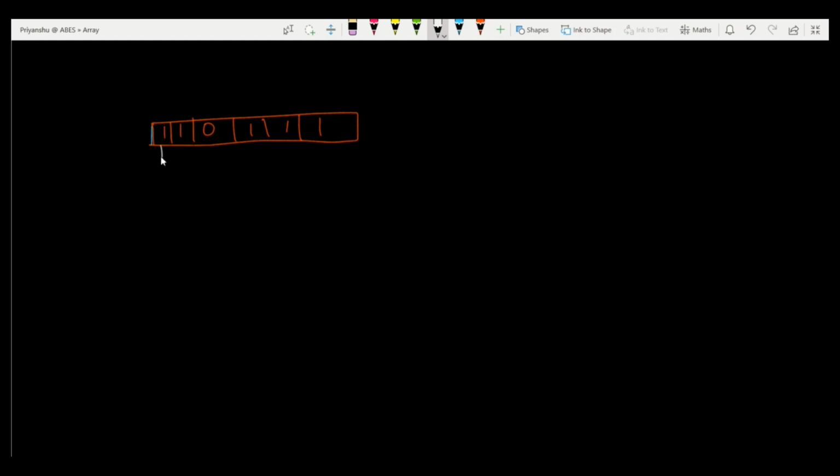Initially our ith pointer is here, we'll use the two pointers approach. Our ith pointer is here and our jth pointer is also here. So we'll check if the value pointed by the jth pointer is equal to 1, we'll make our jth pointer point to the next element. Again we'll see if the value present at the jth index equals 1, we'll make our jth point to the next element.